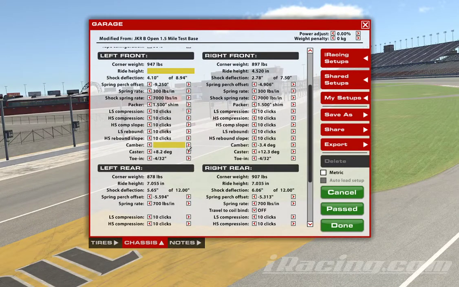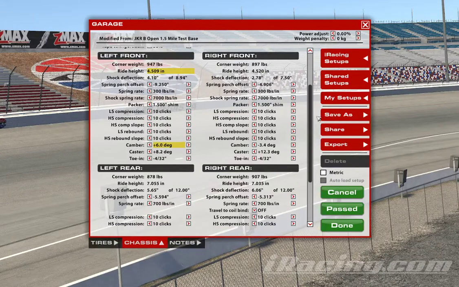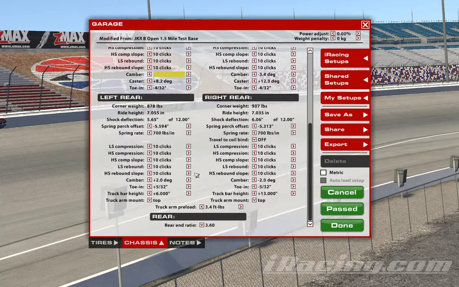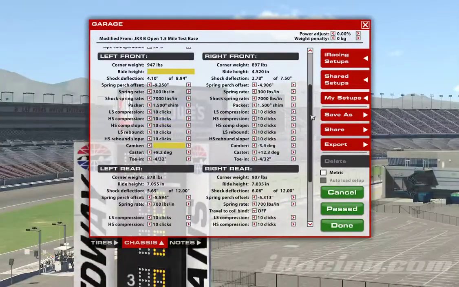For a long time on iRacing, I'm not 100% sure if this is still the case, you want all your compression, slope, rebound, all this type of stuff maxed out on pretty much every car. On late model, sometimes that's 16 or 18. This car, it is 10 in the front, and I believe it's 10 on the rear as well for everything. So I've never run anything other than that.